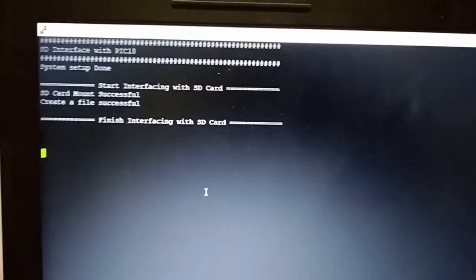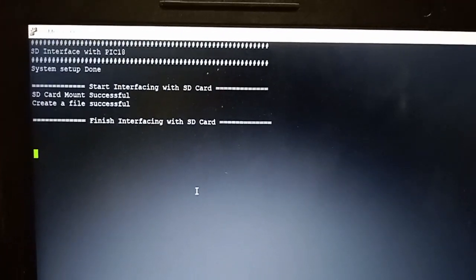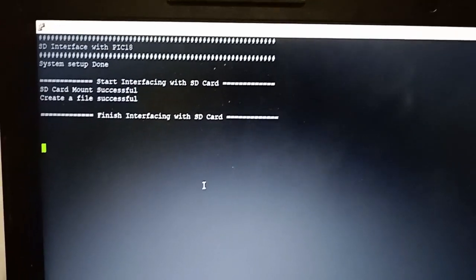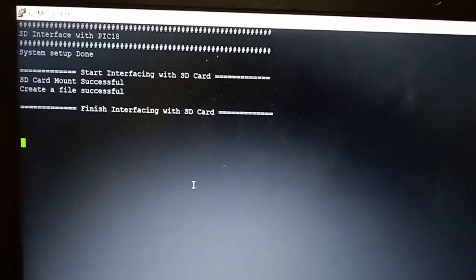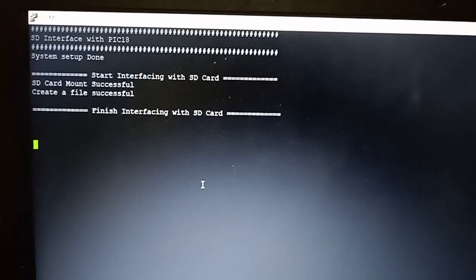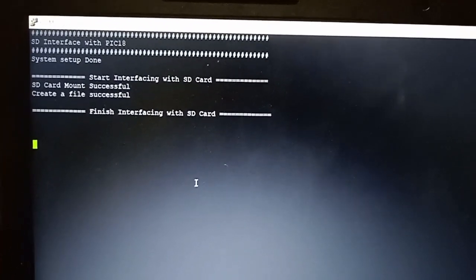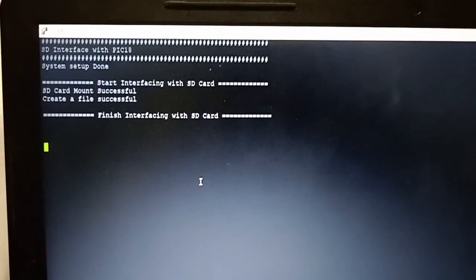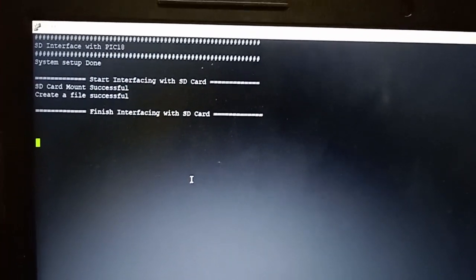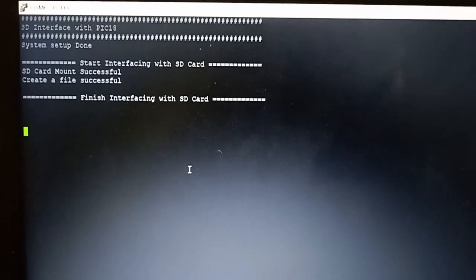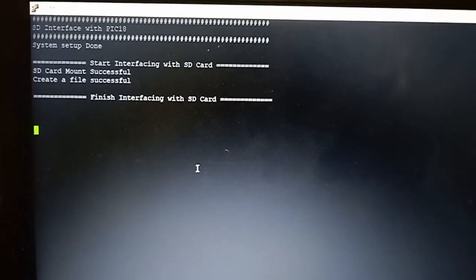Now we can see that the comment is printed, that is, SD card interfacing with the PIC18, the system setup. Then another comment, that is, start interfacing with the SD card, start SD card module successful, and create a file. The system has already mounted the SD card and created a new file in it.